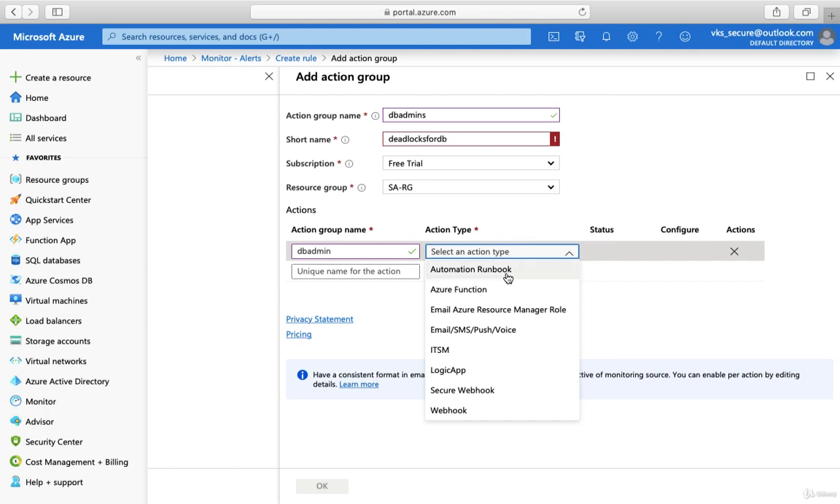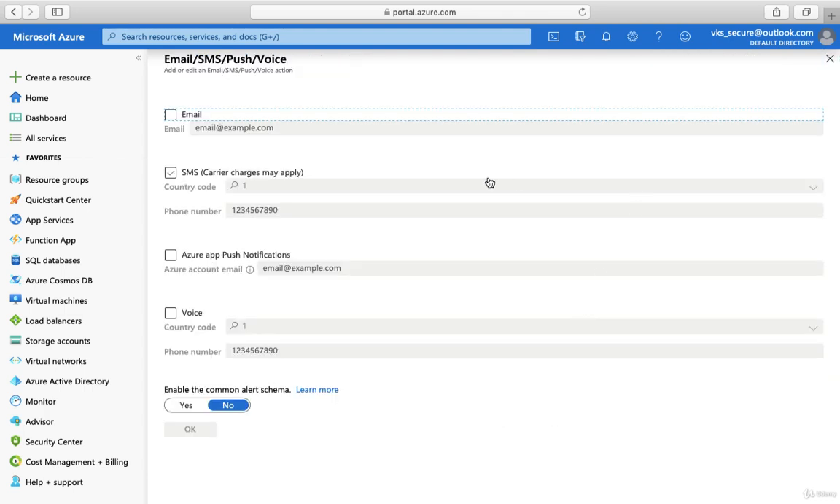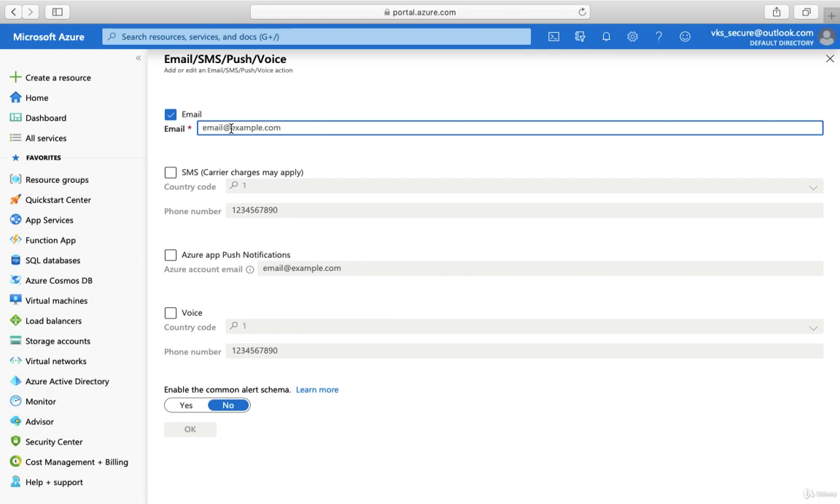Then the action type: what kind of actions we would like to take. Like we discussed, you can use the automation runbook, you can use a function, and then email, SMS, ITSM if there is an integration with ServiceNow, or you can trigger a logic app. All this information is there, and depending on your requirement, you can choose. If you choose email or SMS, then you need to provide the email address and SMS number.